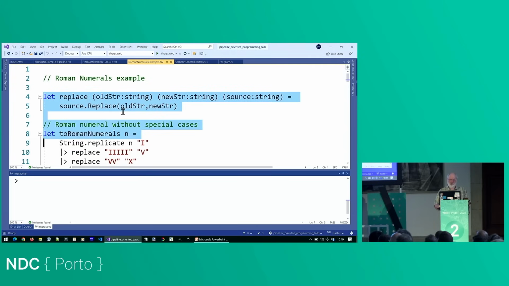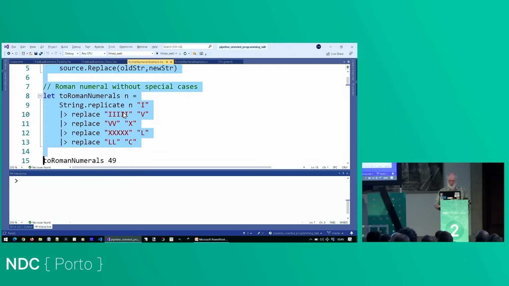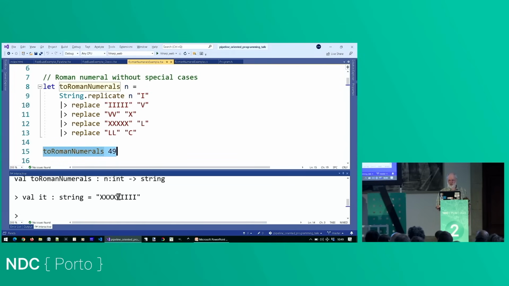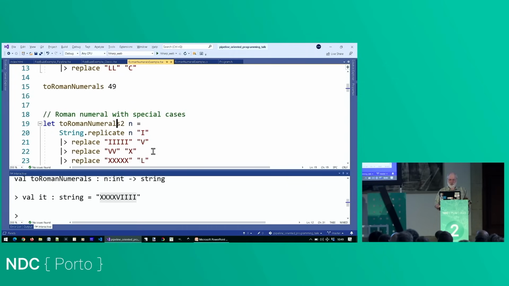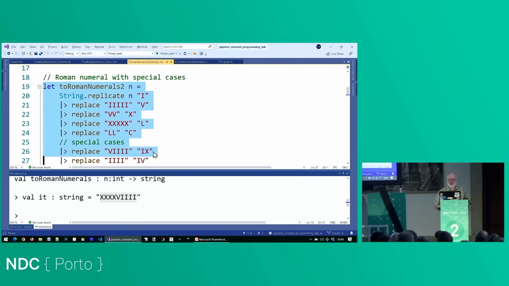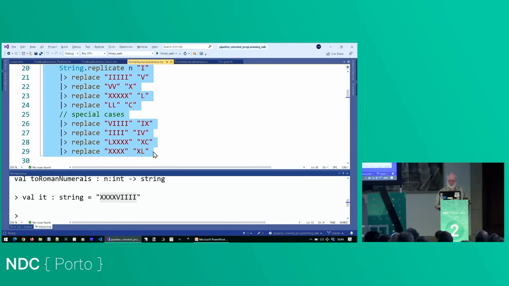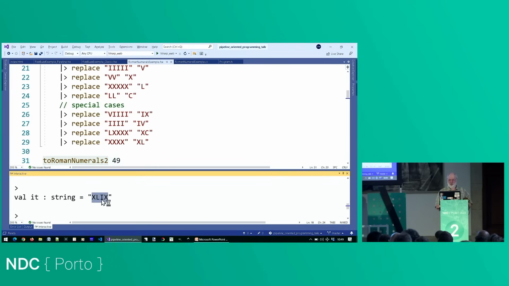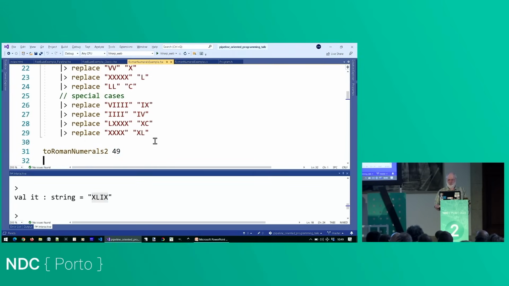Now, the nice thing about F# is you can actually run it interactively. So I can highlight this code and then actually get the answer. So there's the answer, XXX. So notice I haven't done the special cases. So here's the version with the special cases. I've just added some extra code at the bottom. And now, if I do it, I get the nice one with the 1x and the XL and so on.